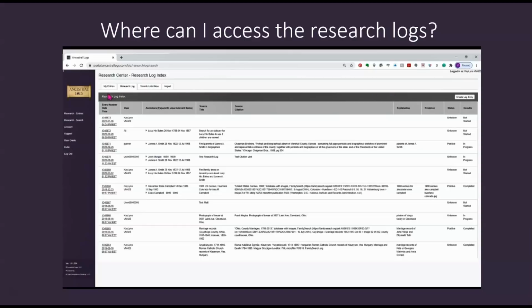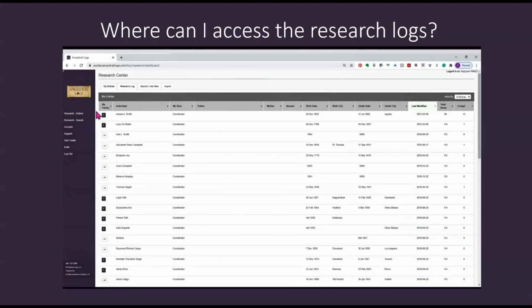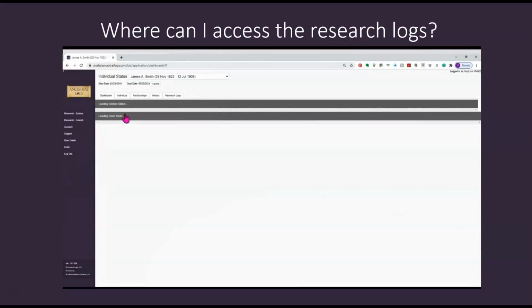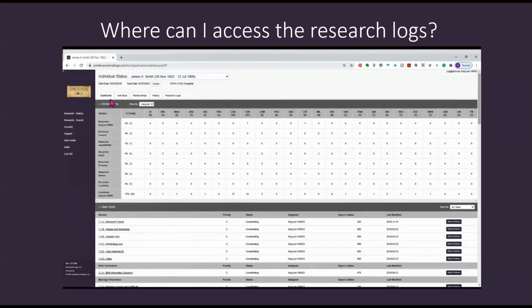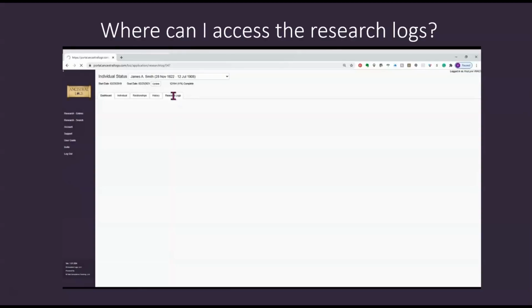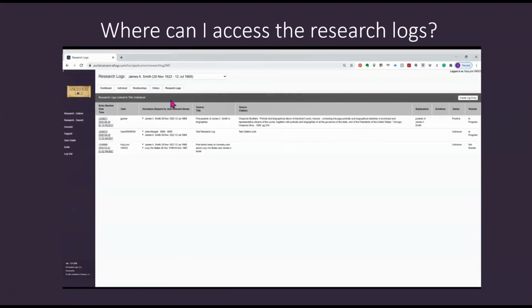The second place is if you go back to My Entries, or you can click it here at the top. You will select an individual that you want to do a research about. We're going to select James Smith. Now under James Smith, it brings you to the dashboard, but up here at the top, there is the Research Log tab. You can click that and it will bring you to the index of research logs pertaining to James Smith. Over here on the right, you can click Create Log Entry, which will take you to a new log.